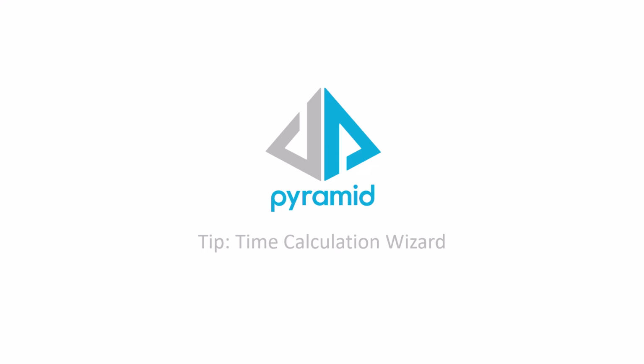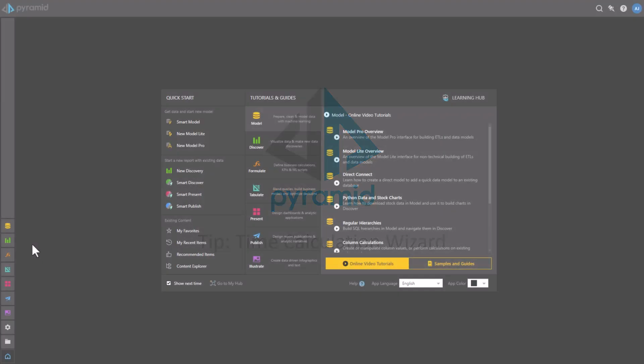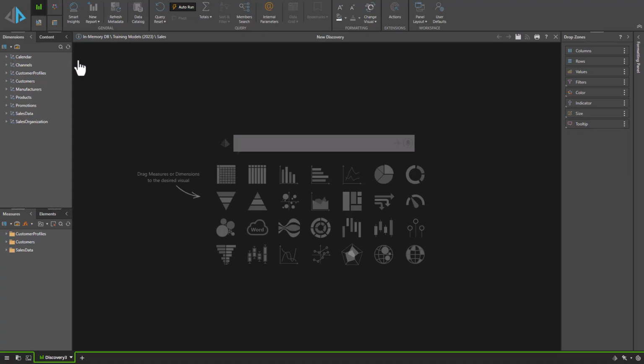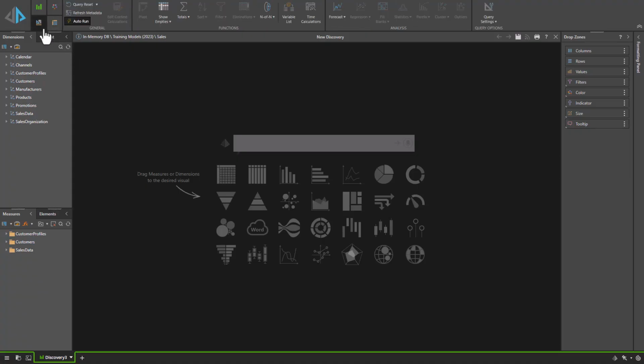The time calculation wizard in Discover is designed to help users quickly and easily generate a variety of date-time calculations to be used in your analysis, wherein the resulting calculations are generated as custom elements, such as lists and formulas that can then be used within your reports. The time calculation wizard can be accessed through the Query tab within Discover.